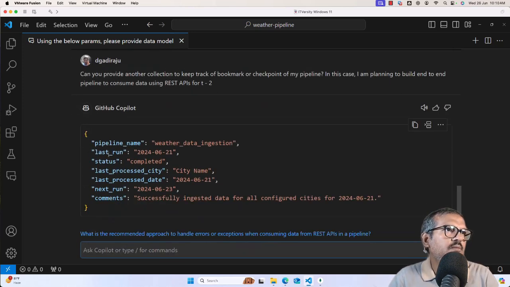Now you see, the pipeline name is nothing but weather data ingestion. Last run is nothing but 2024-06-21. Status is completed. Last processed city is nothing but this one. Last processed date is nothing but this one. Next run, then comments. I like all the attributes. In case you don't want any of the attributes, you can skip those. And also if you wanted to add additional attributes, you can consider adding them. Let's also ask for suggestions for the name of this collection. Please suggest a name for this Mongo collection.